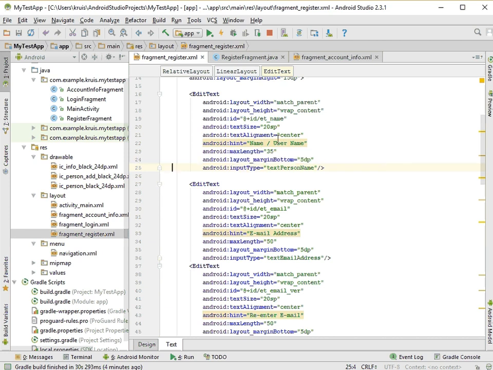And I got the text aligned center because I just think it looks neater that way. A hint is basically some text that lays in there, and as soon as you start typing, it disappears, but it lets you know what you're supposed to type in there. So in the first one, we're going to get the username or name, and then of course each one, email address, and then re-enter email address, and then password and re-enter password.